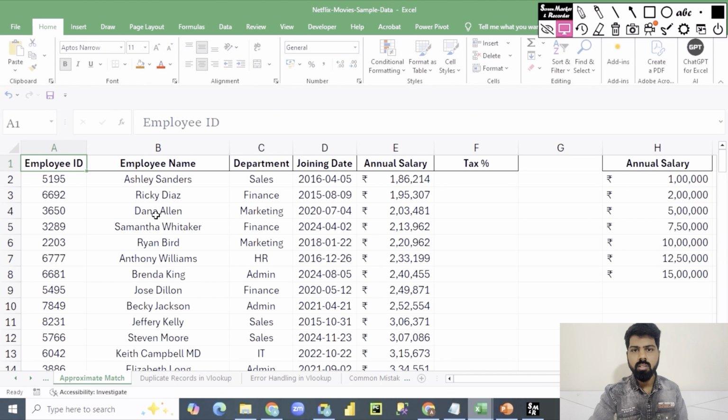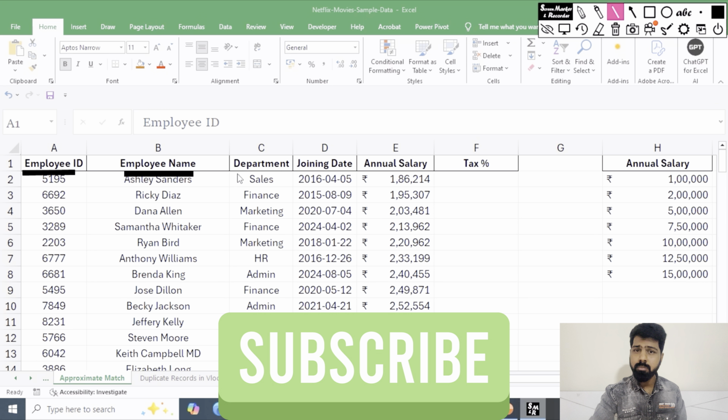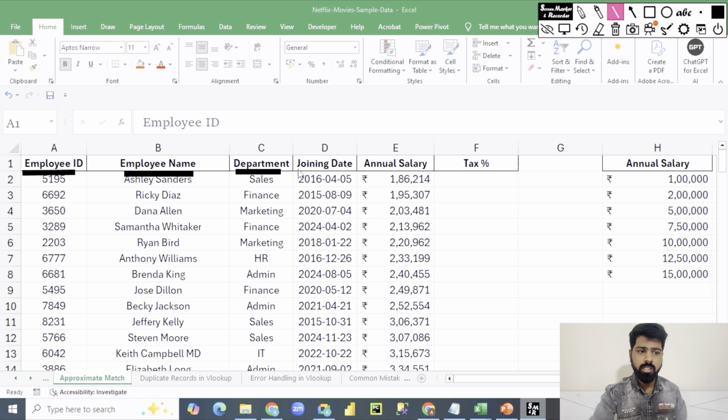As you can see on my screen, I have some data related to employees: an employee ID, an employee name, the department of that employee, joining date, annual salary, and tax, which we need to calculate using the VLOOKUP approximate approach. So now, what do we mean by an approximate match?